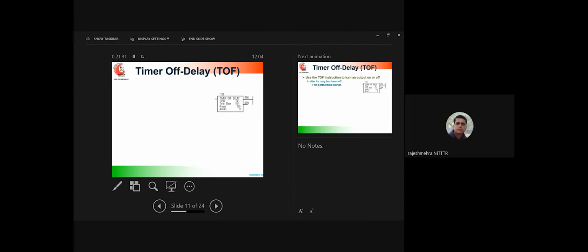Then next is timer off delay. Two types of timers are there. First is timer on delay. Second is timer off delay. Here you can see the same thing. We denote it with TOF. TOF is basically the symbol, and this is the symbol for the timer. This is the address of the timer instruction, that is T4:1.